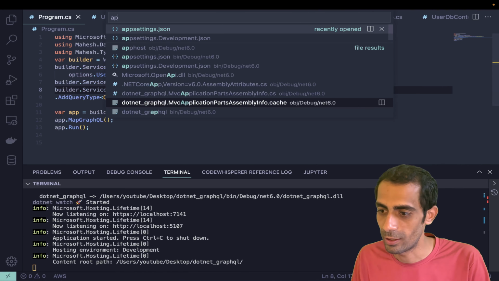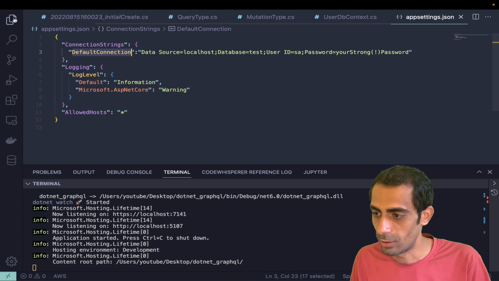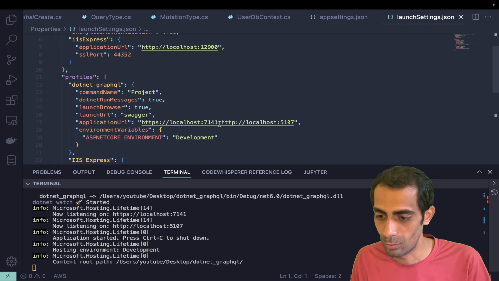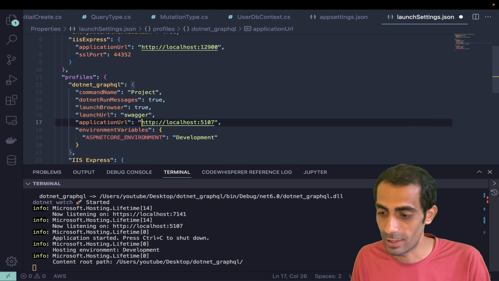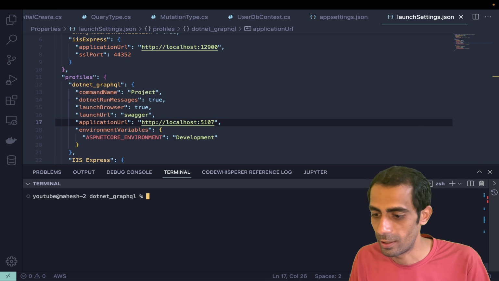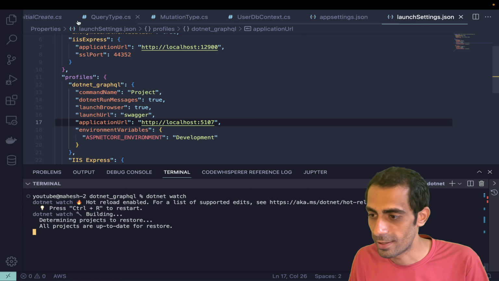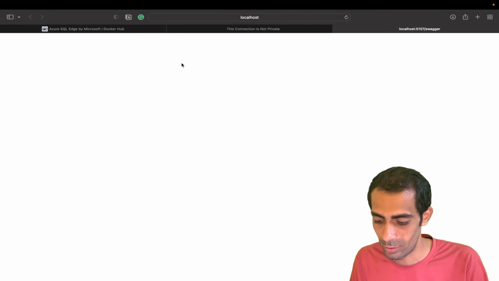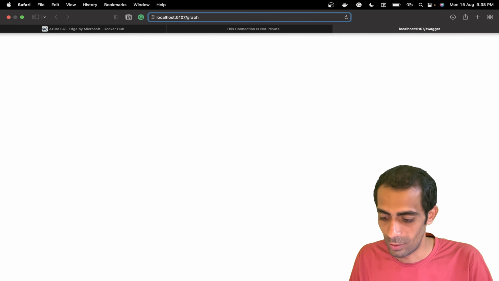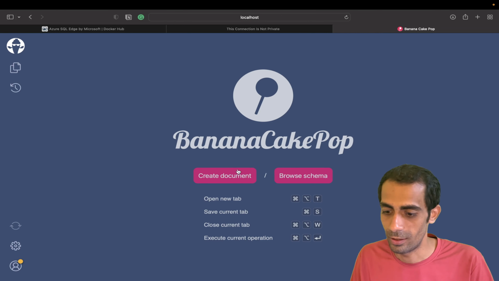So for that I need to go to launch settings. Okay, and here I need to remove this thing. For now I'm not gonna use this thing. Okay, we'll see in production mode, and let me run this again. Yeah, and slash, instead of swagger I'll say GraphQL. Okay, and yeah, here we go.